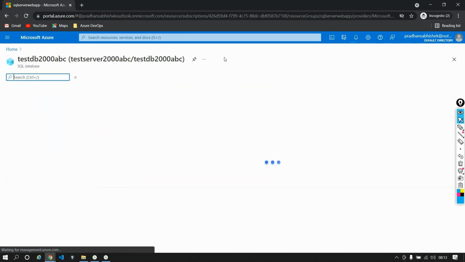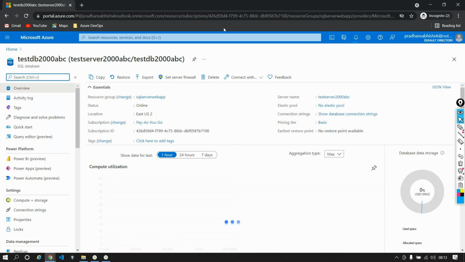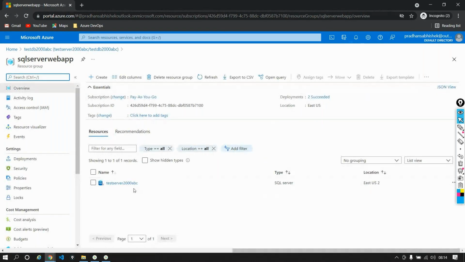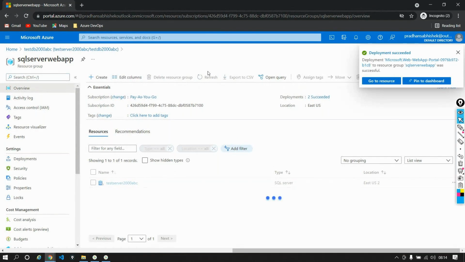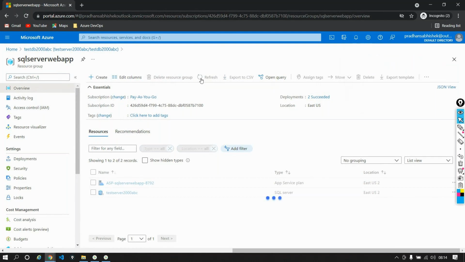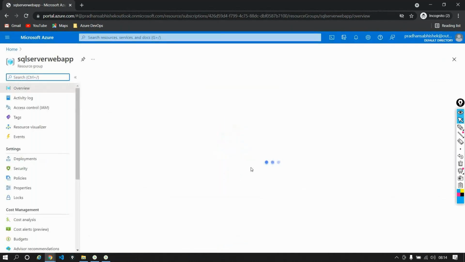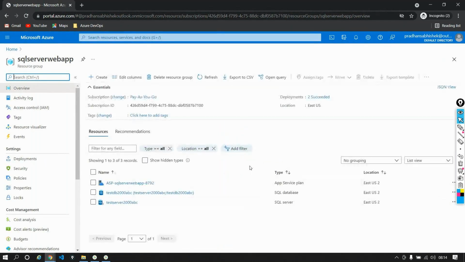So now, very importantly, it's created two different resources. It's showing all these resources out here, but if you do a hard refresh of your browser, it's going to show all the resources that are there in that particular resource group. So you also have a web app that got created. It's just taking a bit of time to show that. But very importantly, you have a SQL Server, you have a SQL database.